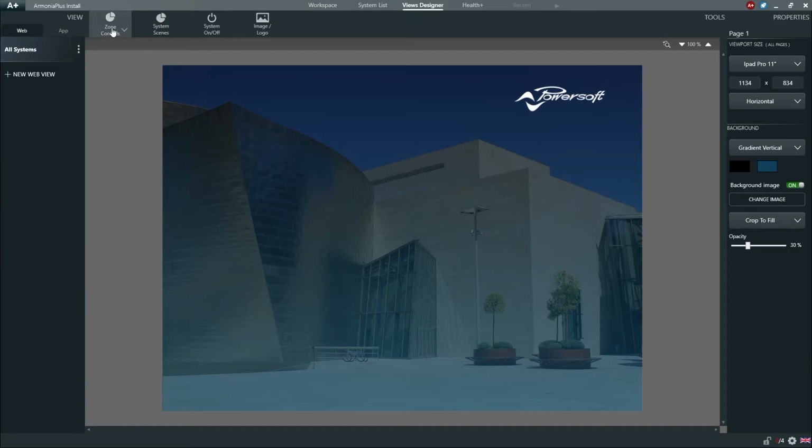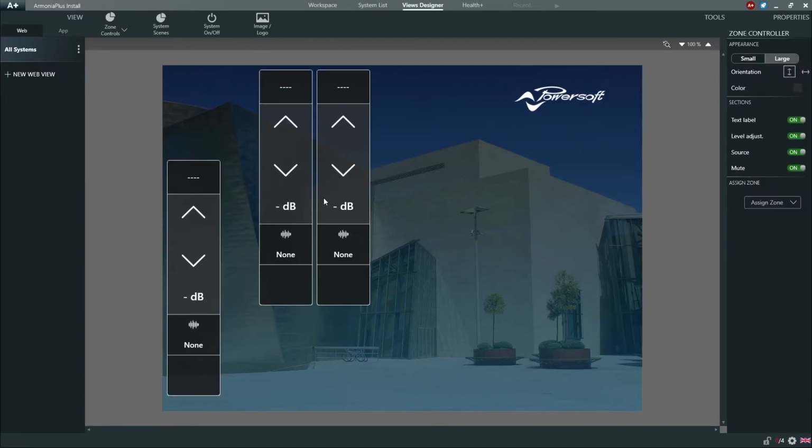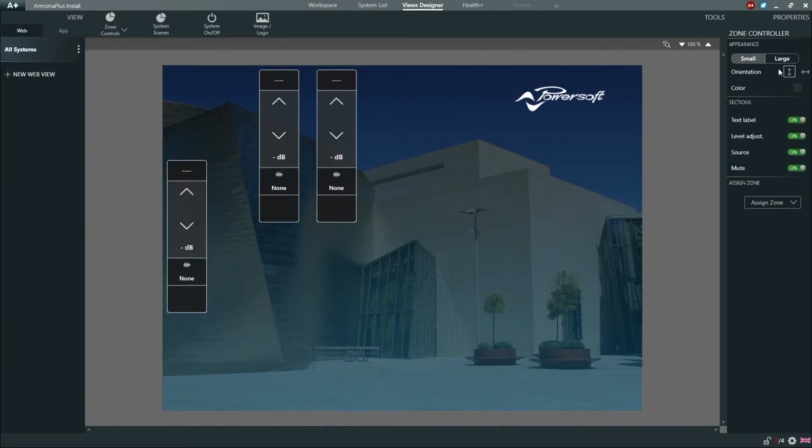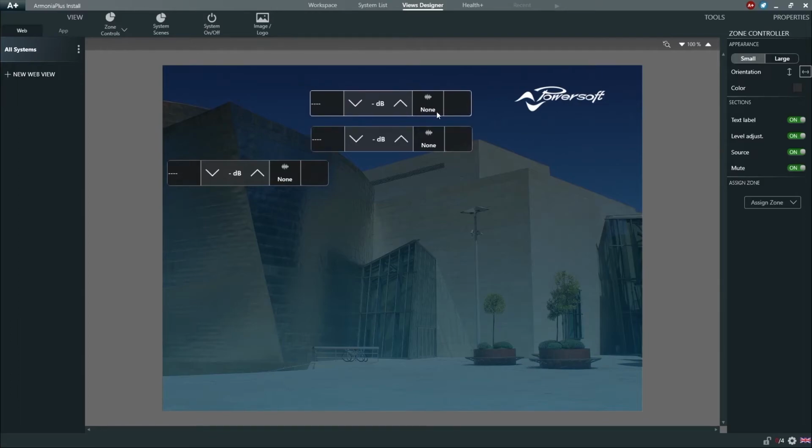We will now add 3 zone controls to our viewport window. By holding Shift and selecting all 3 zone controls, we can change the properties of multiple controls at once. Let's change these to small and place them in a horizontal position. We can now click and drag these controls individually, stacking them within our viewport as shown.